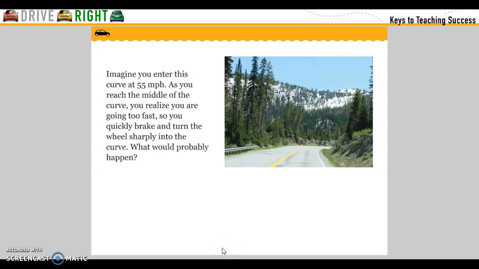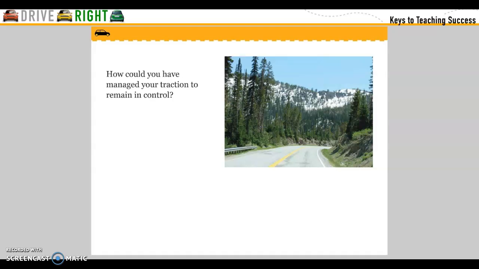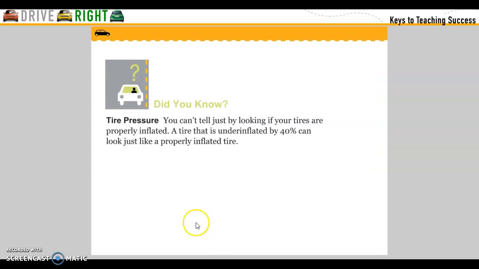Imagine you are entering this curve at 55 miles per hour. As you reach the middle of the curve, you realize you are going too fast. So you quickly brake and turn the wheels sharply into the curve. What would probably happen? How could you have managed your traction to remain in control? Tire pressure. You can't tell just by looking if your tires are properly inflated. A tire that is underinflated by 40% can look just like a properly inflated tire.